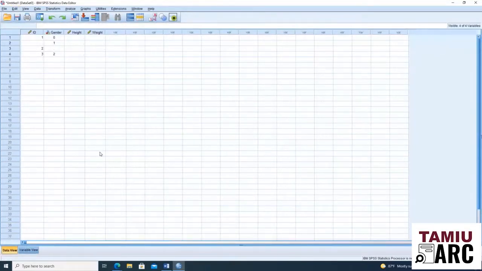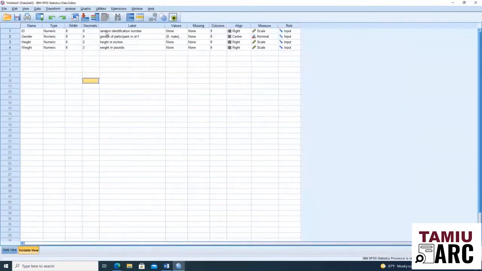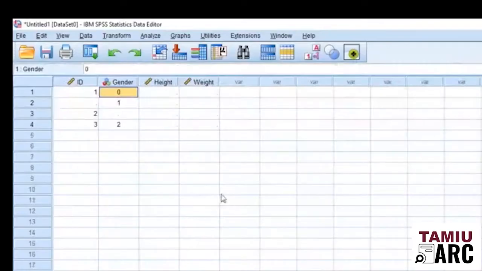Okay, so now we're going to input data. In the gender variable, we're going to insert 1 for female, 0 for male. We've already created the value labels where 0 equals male and 1 equals female. So what we're going to do is put 0, 0, 1, 1.